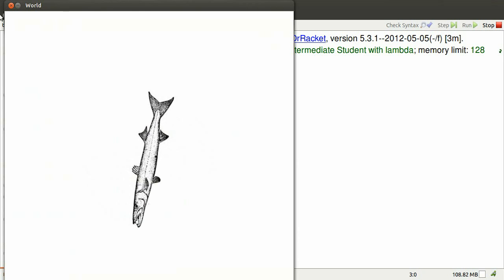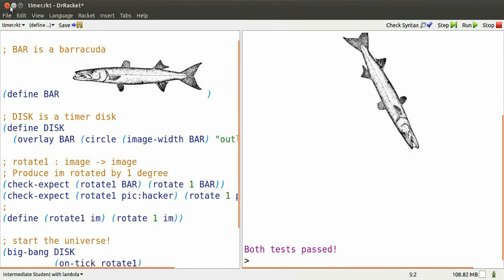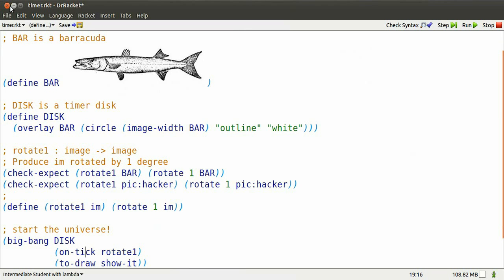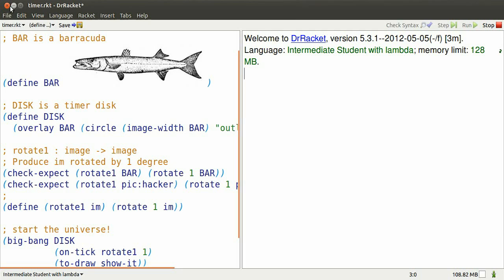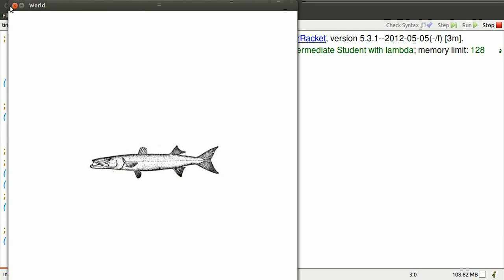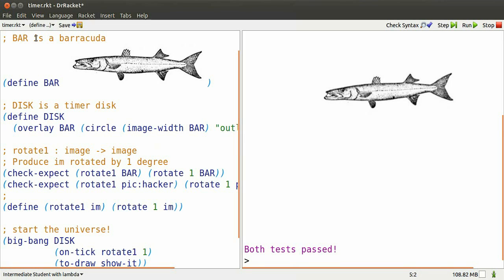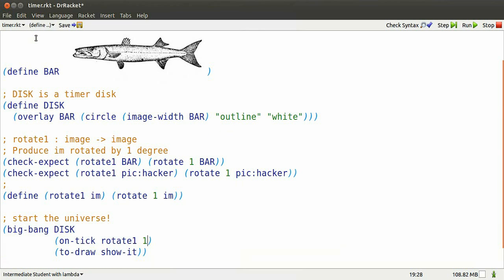That's rotating more smoothly, but too quickly. Let's see. On tick by default goes 28 times a second. Let's check every second only. Now it's too slow. It's moving 1 degree per second. This needs a more serious fix.